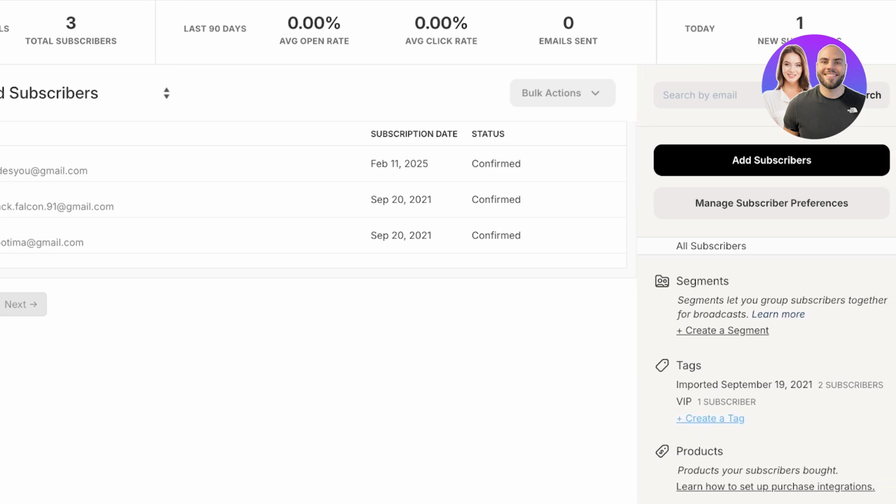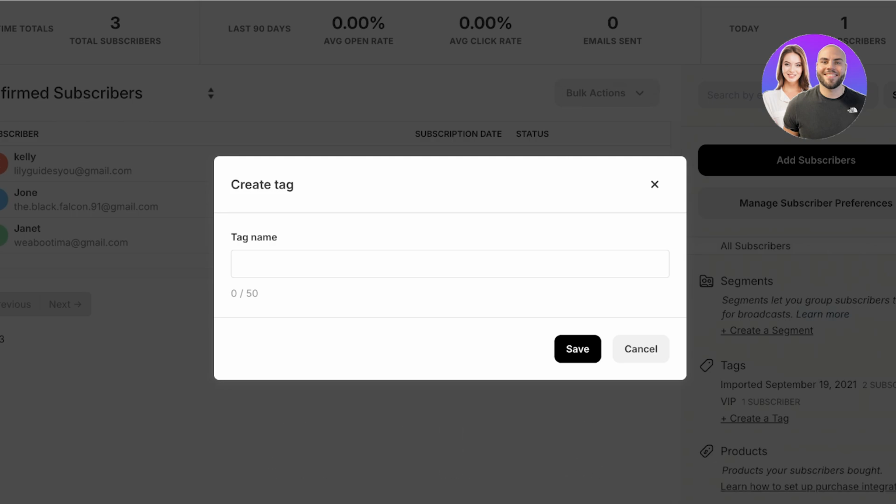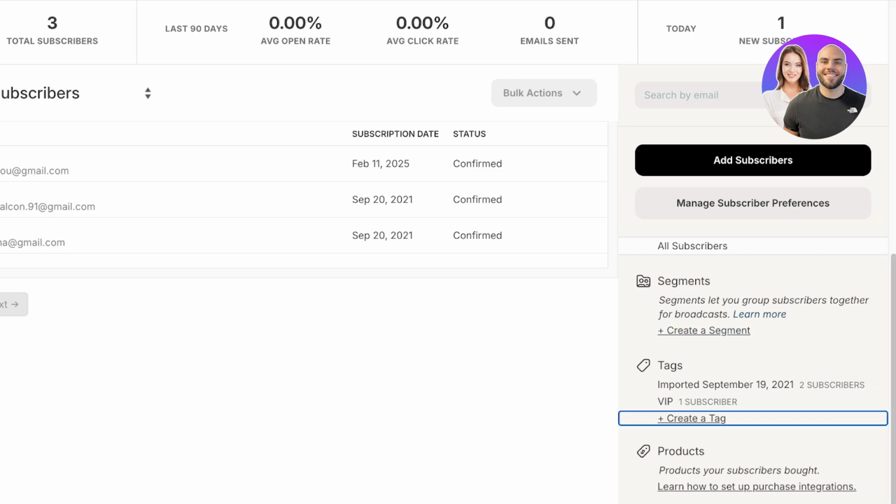Now, what's the difference between a tag and a segment within Kit? Well, a tag is a stagnant list. I can basically add any tag name and add any number of people to a tag and label them with a tag, but it's not going to display any specific type of behavior. It's just going to be a general tag. However, segments can have altering people within them because they are symbolizing a particular behavior.